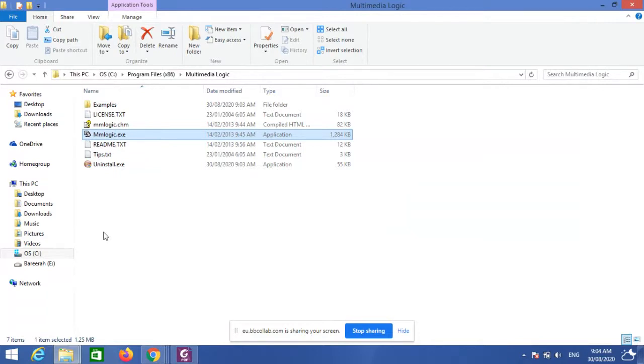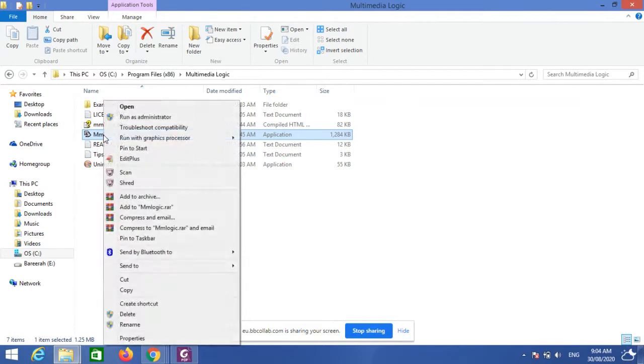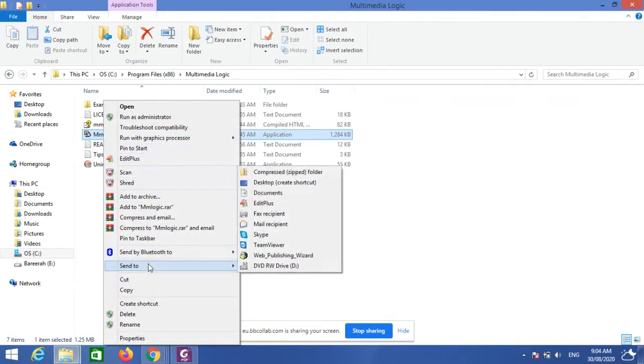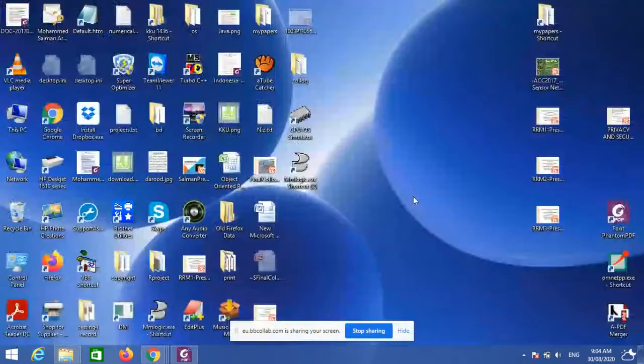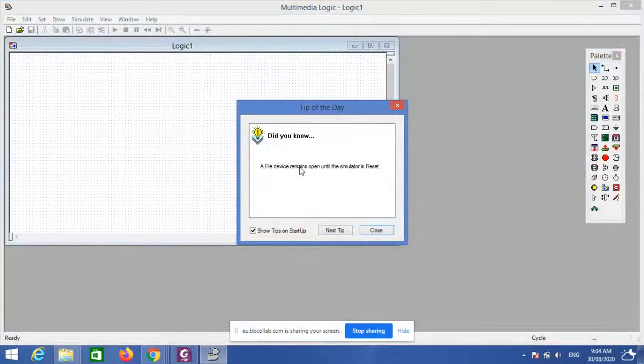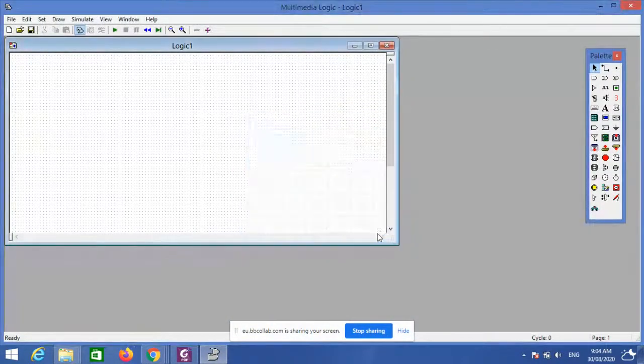Now every time you want to open this, you have to go there. So what I will do is create a shortcut. I will just right click, send to, desktop create shortcut. Just click on this. When you click on this, you can go to the screen, and here you will find multimedia logic simulator. Click on it, close it. Now you can easily open this software, this simulator.